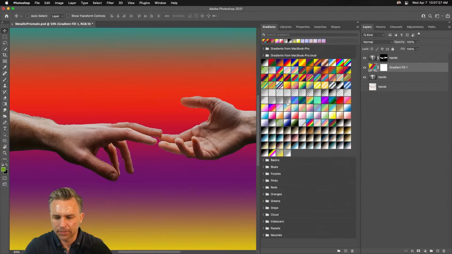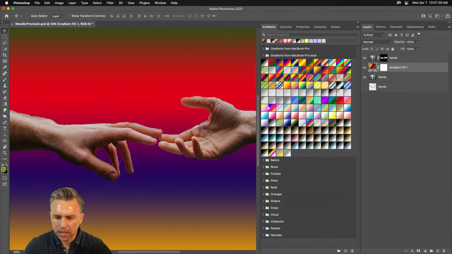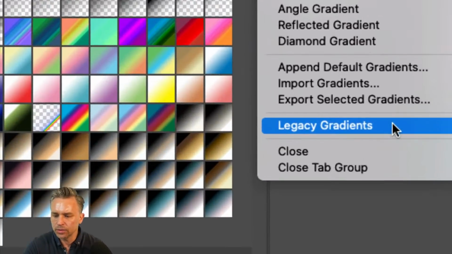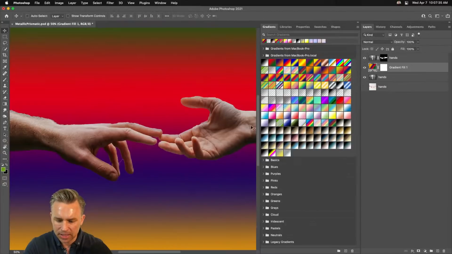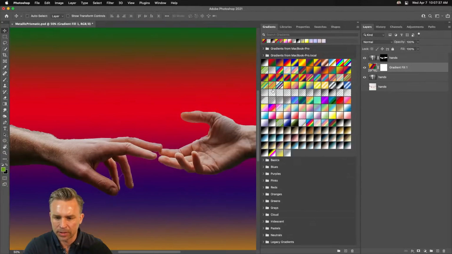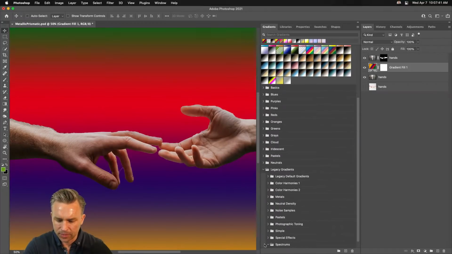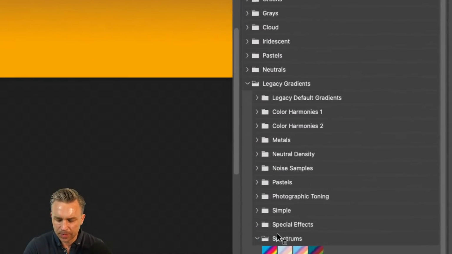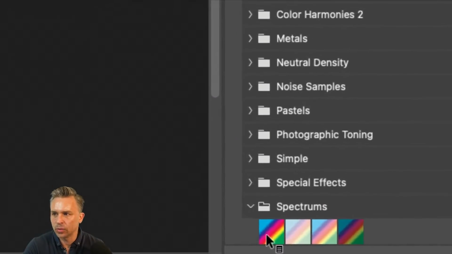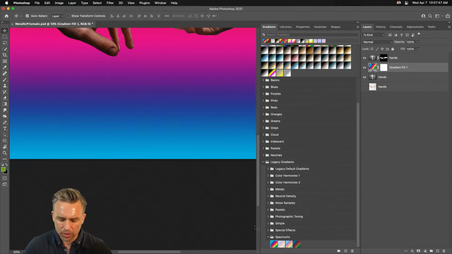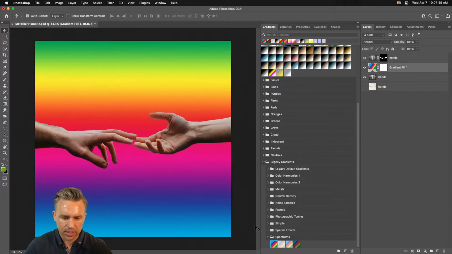All right, and we can pick from a number of these gradients. If you don't have all of these, by the way, just go to this flyout menu, go to Legacy Gradients, because in Legacy Gradients, which happen to open at the very bottom, right, you're going to have spectrums. I really like these spectrums, right, because we have a rainbow of colors. So our goal is to have a rainbow of colors in here. So again, go with spectrums. There's other awesome ones in here.